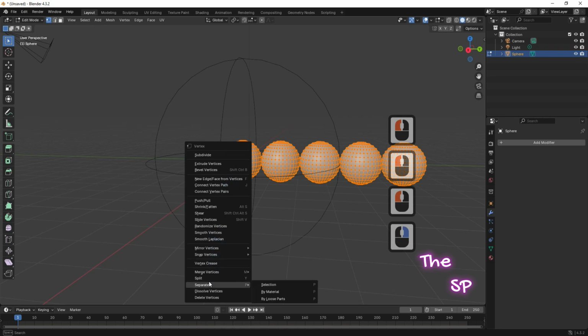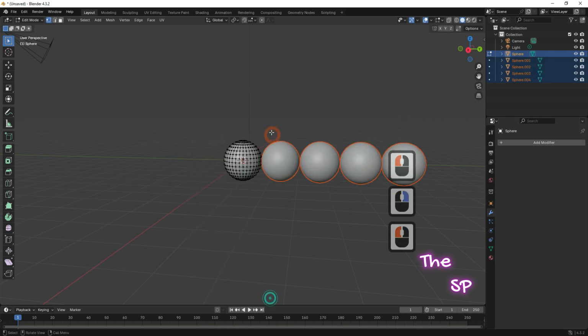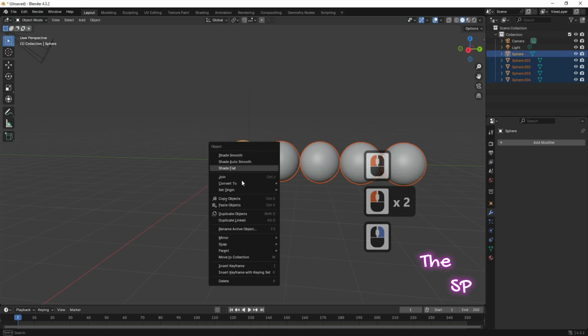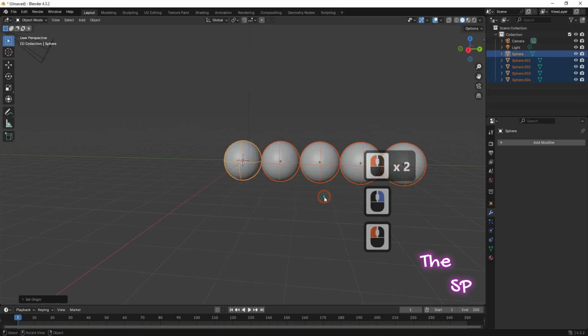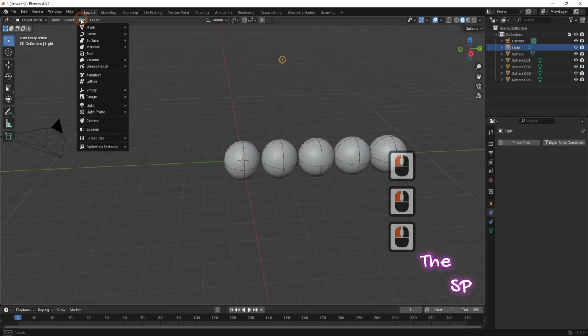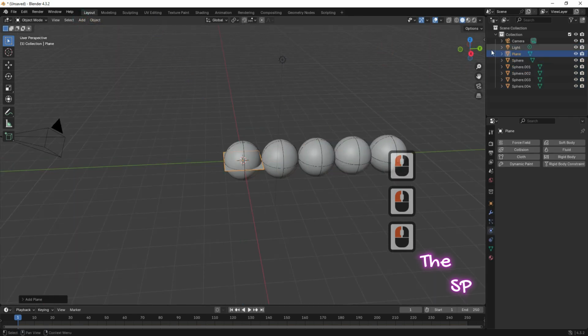Right click and from separate select by loose parts. Change the mode to object mode. Right click and from set origin select origin to geometry. Go to Add menu and from Mesh add plane.